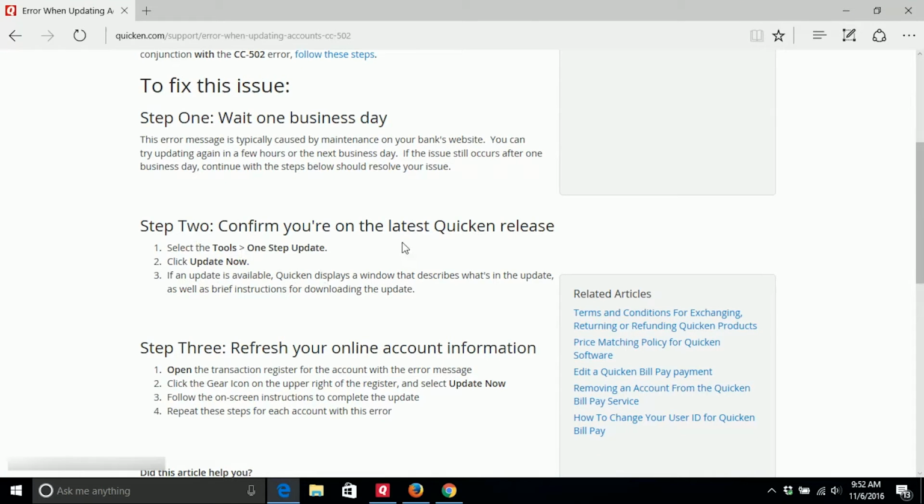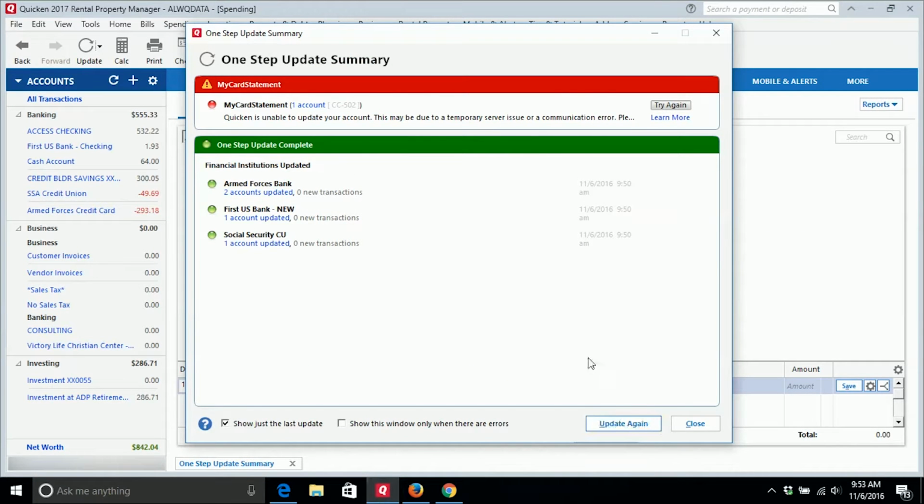But the next thing on the instruction list, it says step 2, confirm that you're on the latest release of Quicken. And the way that we are going to confirm that we are on the latest release of Quicken, we will bring up our Quicken program. Let's go ahead and close out the error box, the one-step update summary.